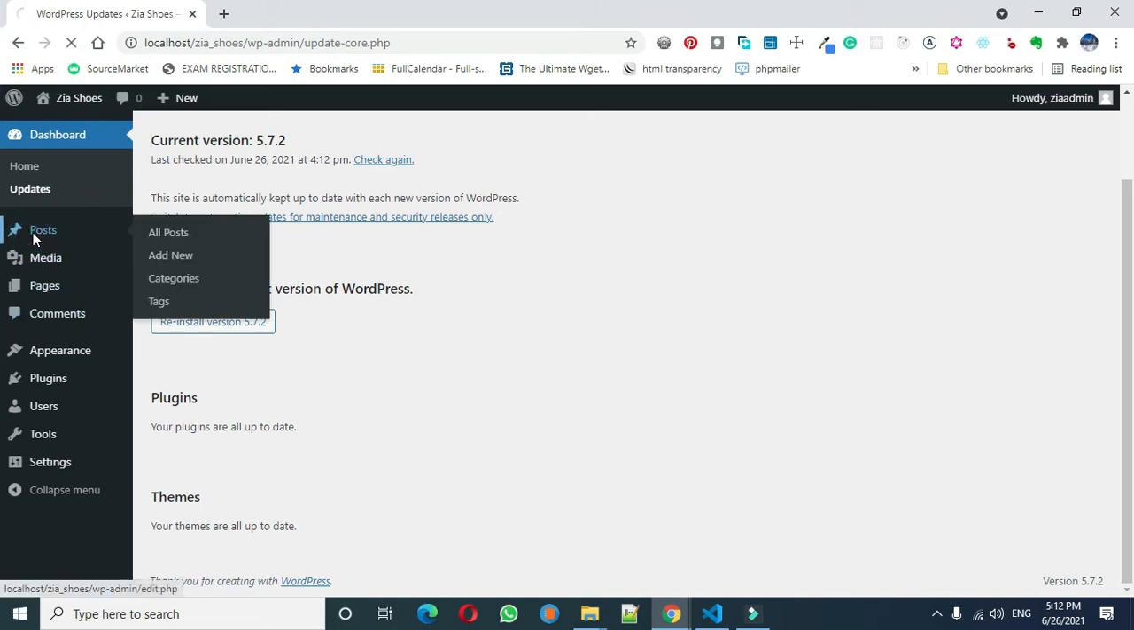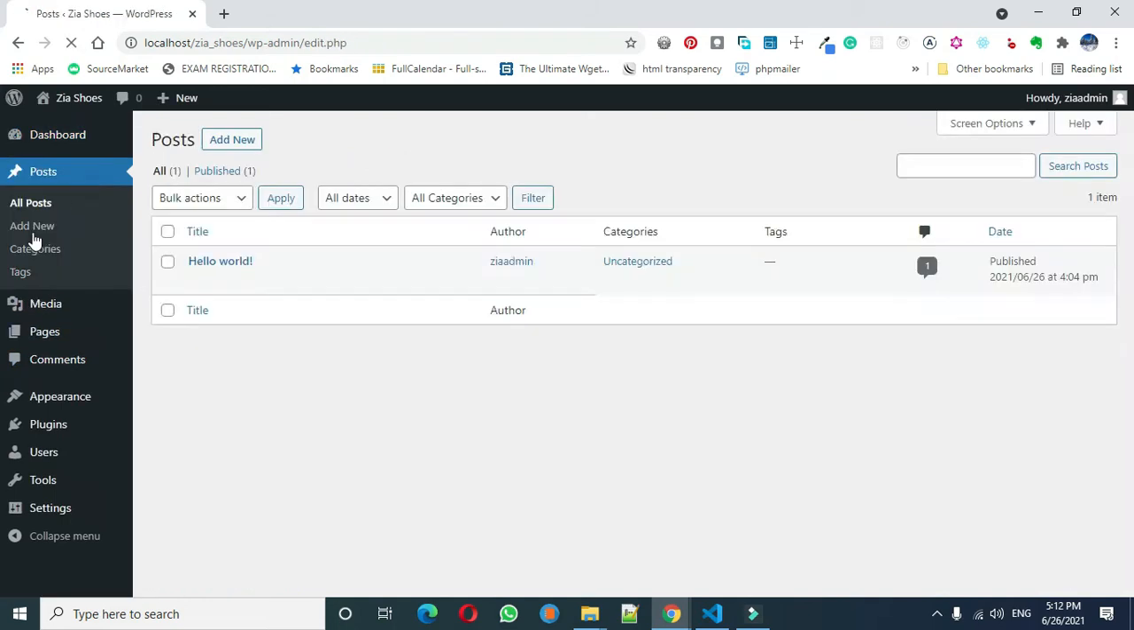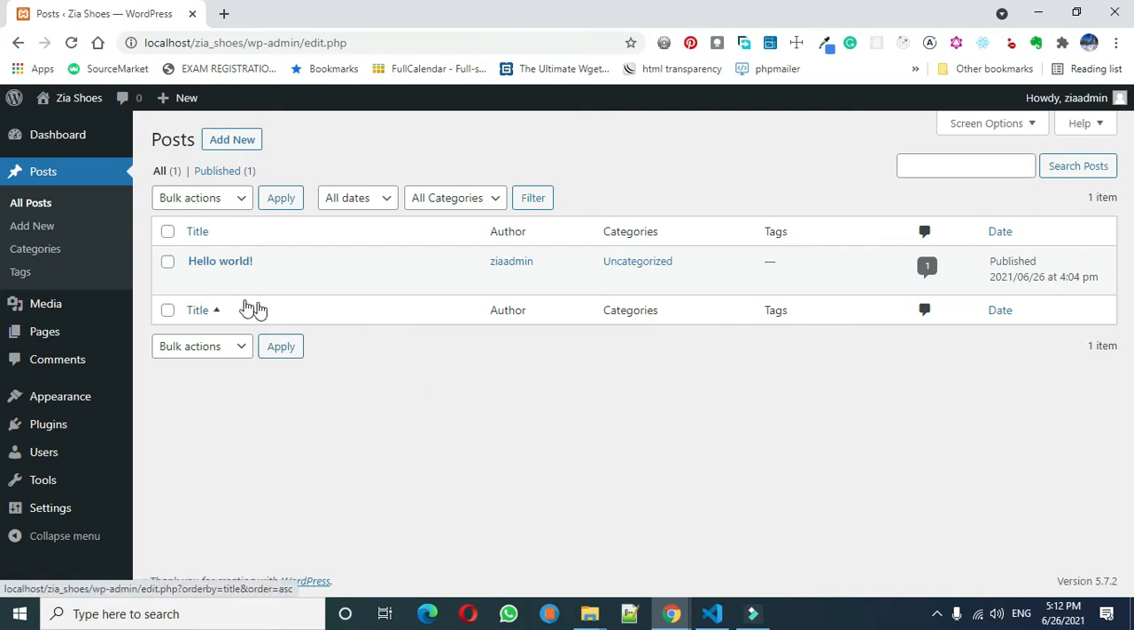Then we have posts. For now, we have only one post, which you can just go ahead and trash. I'll leave it because it's unimportant. Whenever you get a WordPress site, you get this Hello World post. So you can choose what to do with it. Of course, trash is an option, but I'll just leave it there.